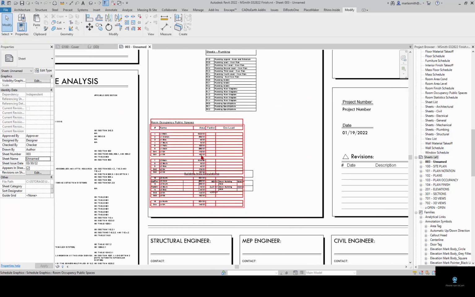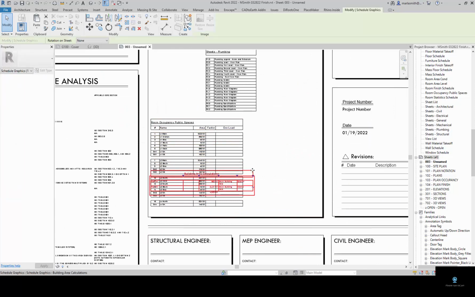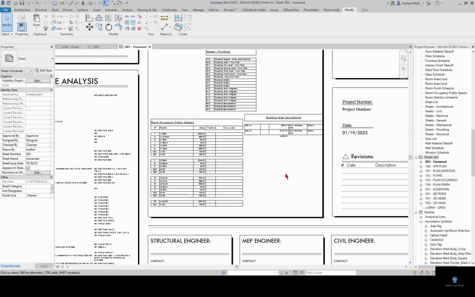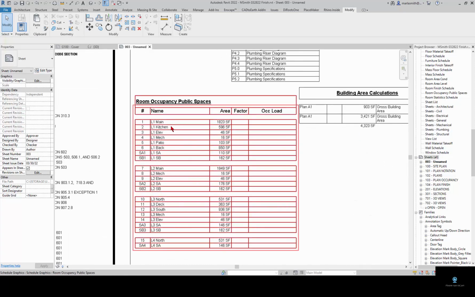You can see that the room occupancy is starting to fill out. Let me pull this over here. The building area calculations, we'll pull it over here for just a second. Probably can just pull it over, make it a little smaller for right now. And you can see it's starting to go through and read all of the floors, the rooms from different floors, and give us the square footage.